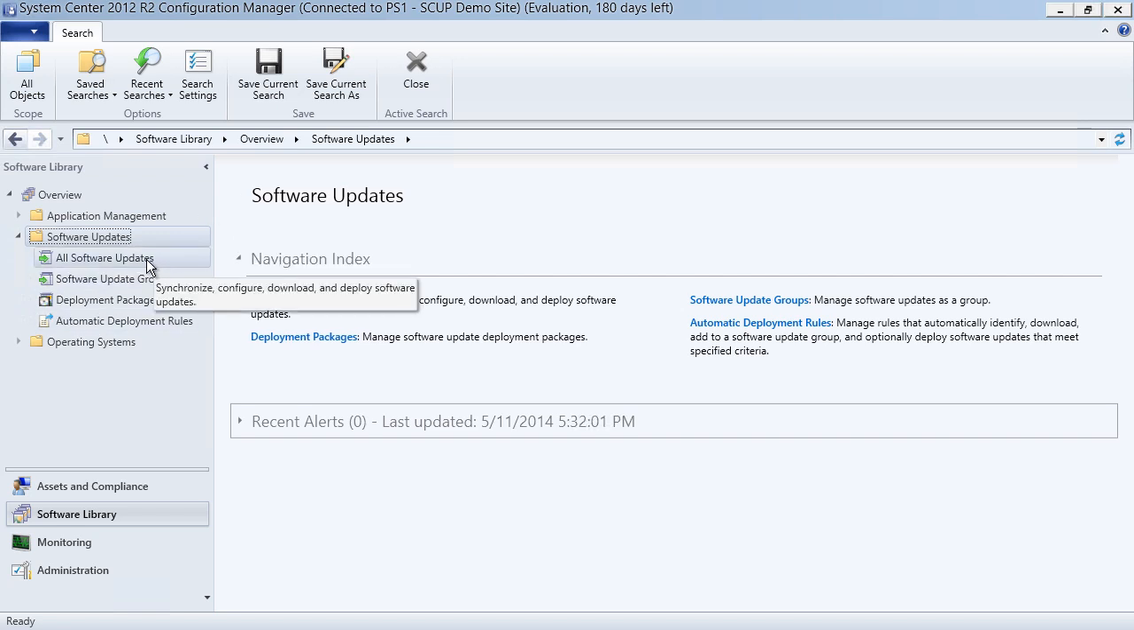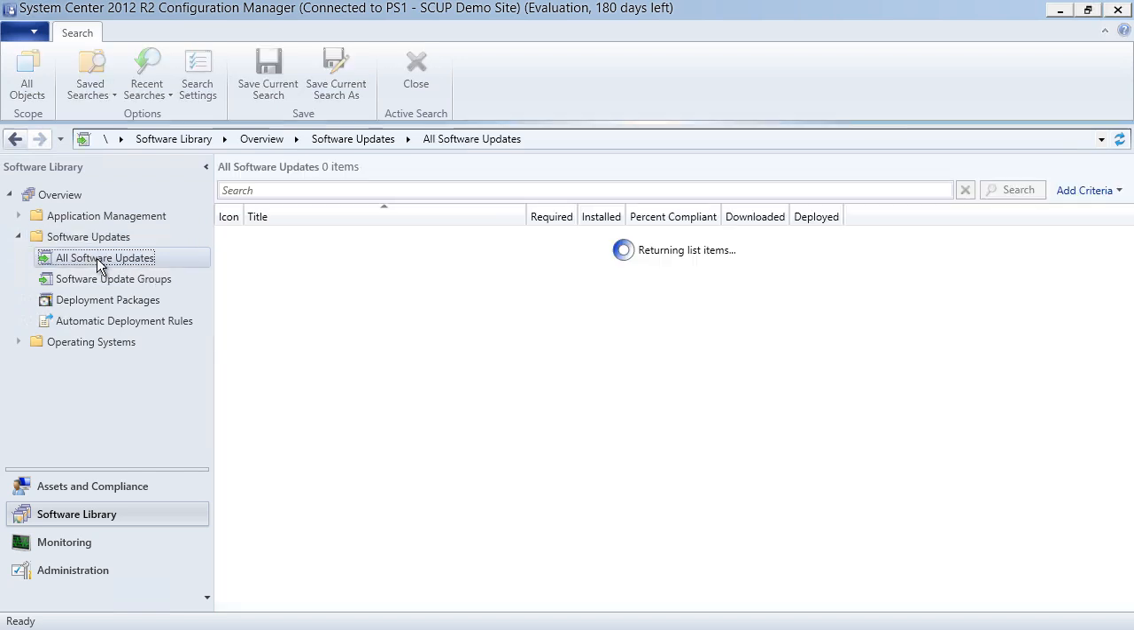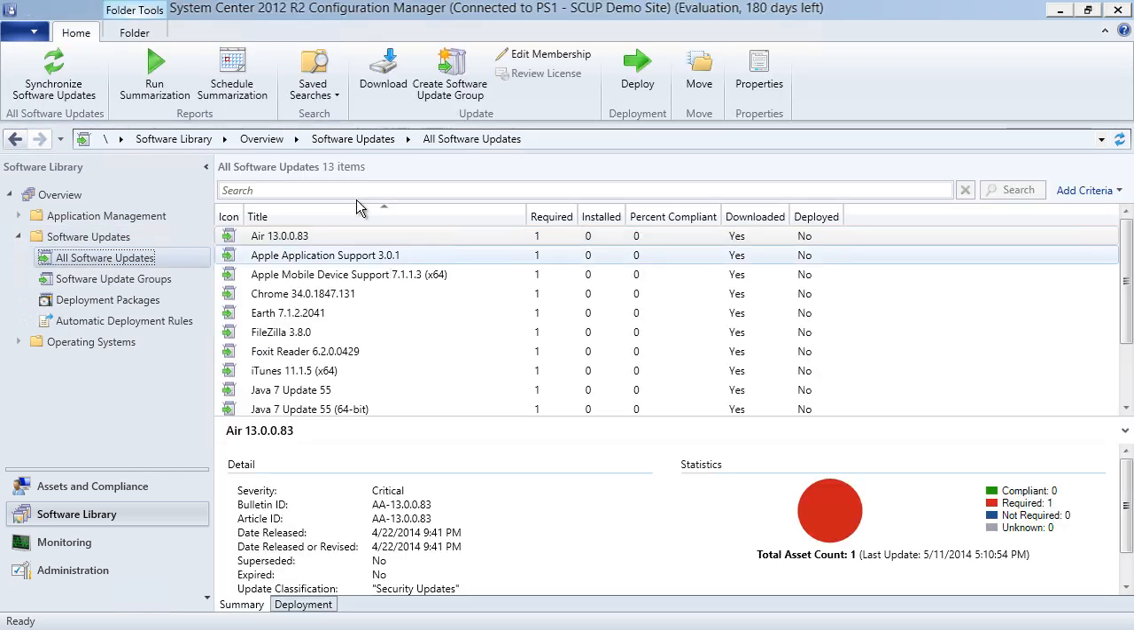Now, I've already published 13 demo updates from our catalog, and I've already synchronized the System Center update point. So if I look, I can see my 13 updates showing in my All Software Updates section. I can see that I get the results from clients that have scanned in.